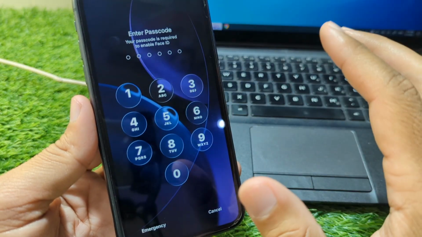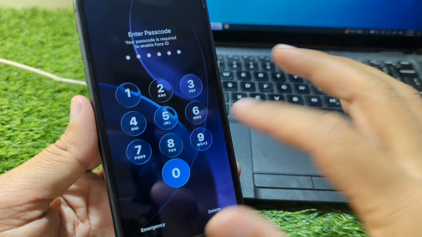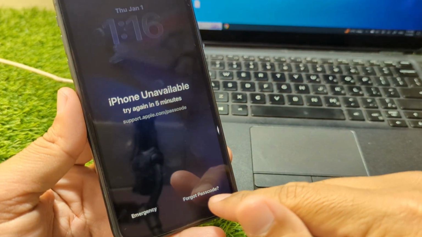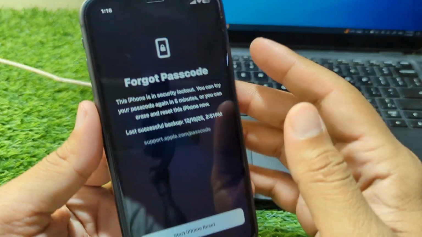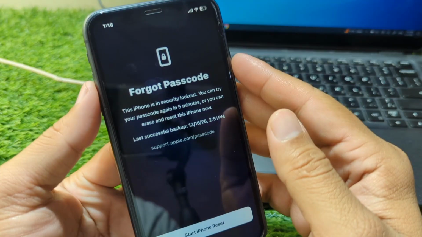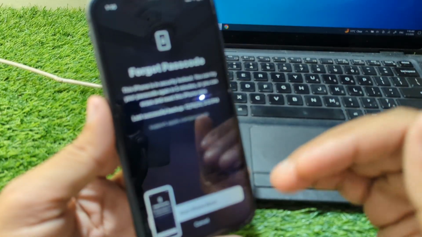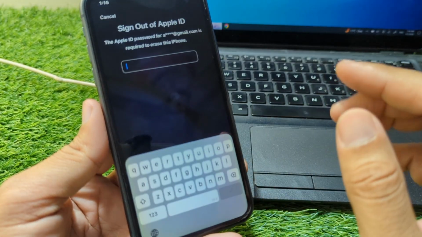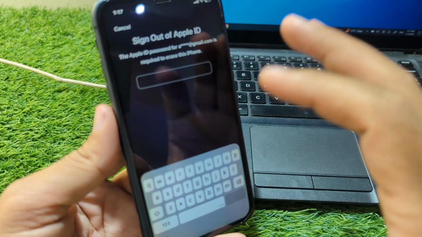So guys, you can see it is asking for the passcode which you have forgotten. Here I am entering the passcode, and now if you have forgotten it, you have to simply tap on forgot passcode from here, and after this you can see you can start iPhone reset. You have to simply follow the instructions from here. Right now you have to simply tap on start iPhone reset, and after this you have to give your Apple ID password.